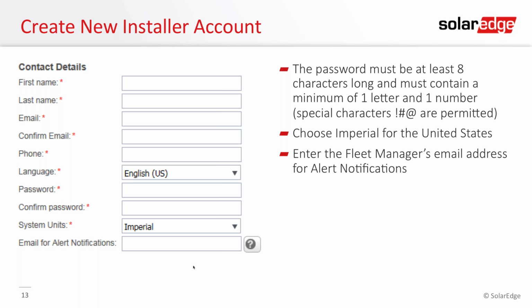A commonly asked question, what type of system units should I use? Should I pick metric? Should I pick imperial? If you're in the United States, pick imperial. What this will do is allow your monitoring portal to display temperature units in Fahrenheit as opposed to Celsius.